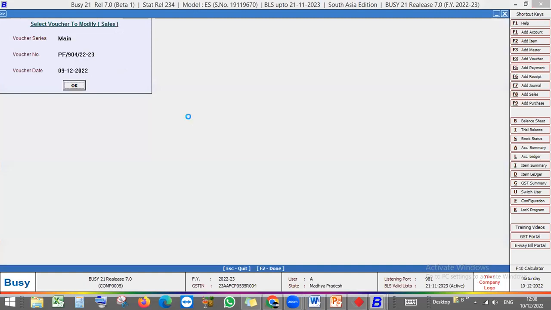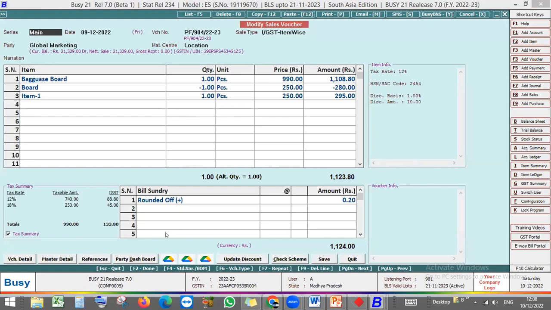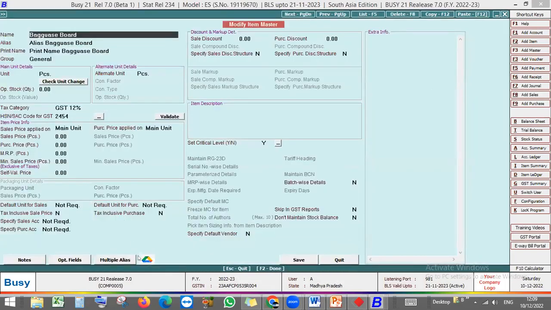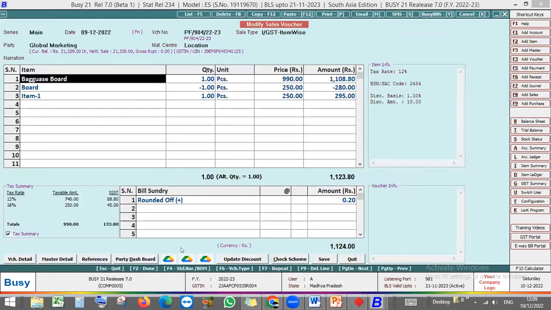So this is my invoice. I can open my existing invoice here. Here you can see that I added my account image, voucher image, and item image. I will show you that. So this is my item. I can add my item image here. Okay, so how to add the item image, I will show you.